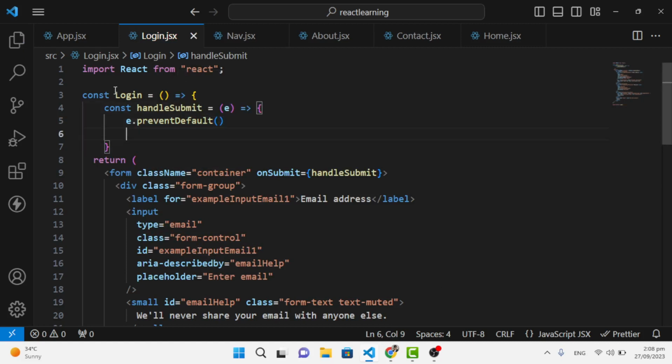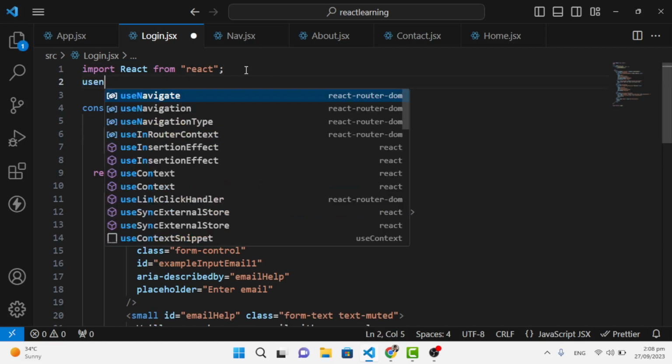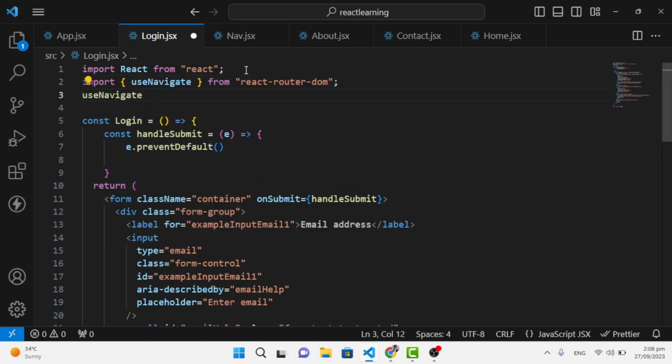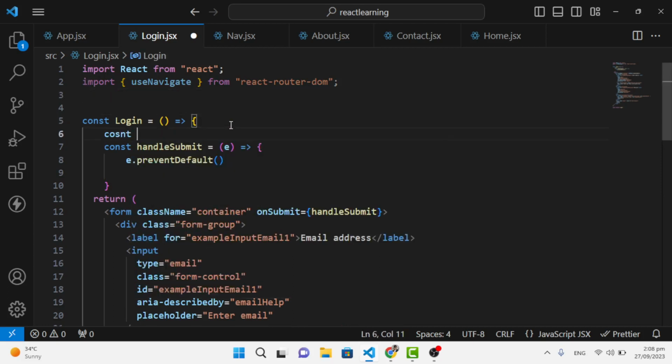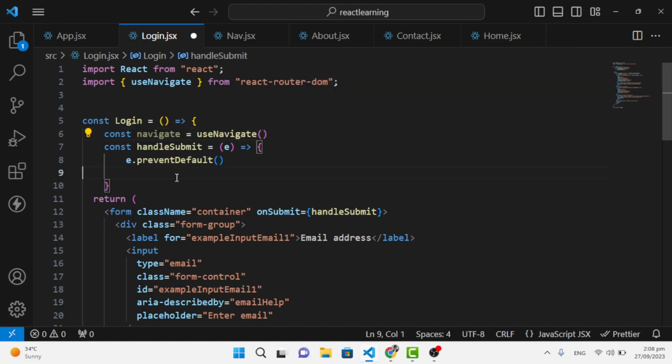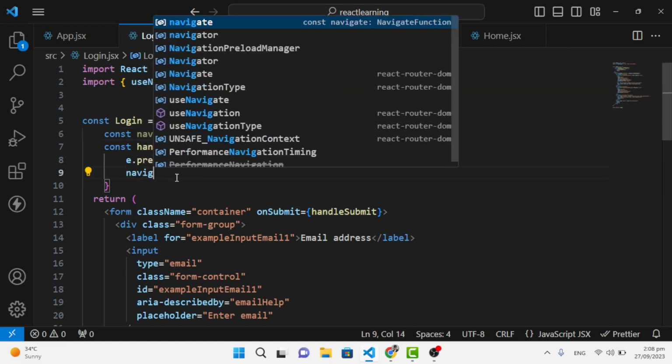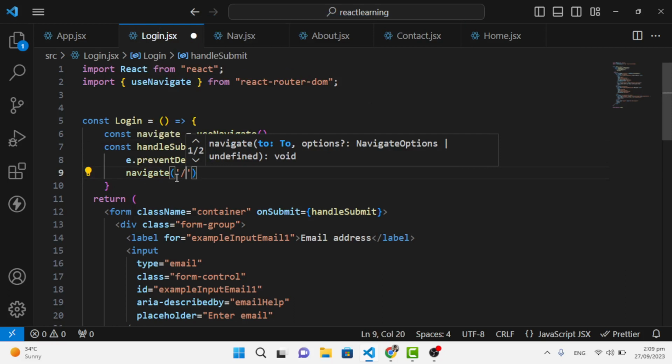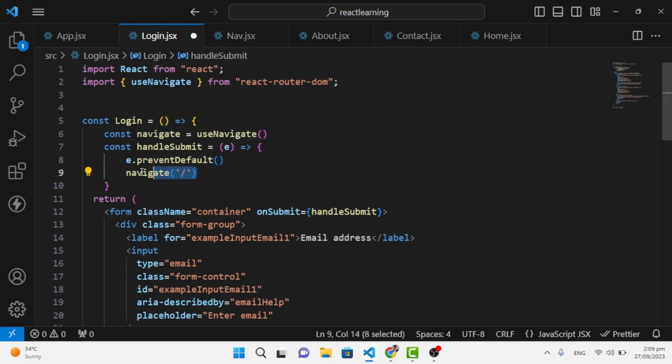So let's come here. First of all, we will import the useNavigate hook from React Router DOM. So that has been imported. Now let's create an instance of that: const navigate is equal to useNavigate. Now let's use the navigate. We will move back to the home route, whatever route you wrote here, it will move to that route. Right now we would like to move to the home page, so we should write the home route.